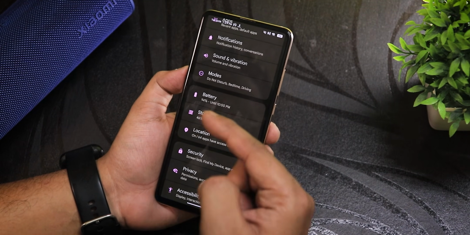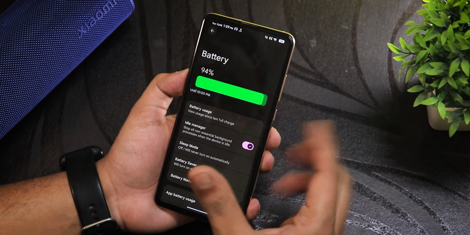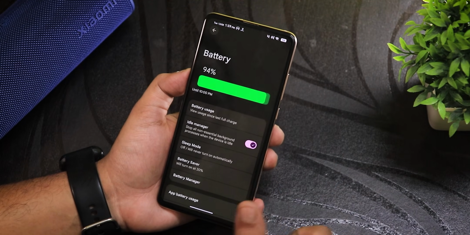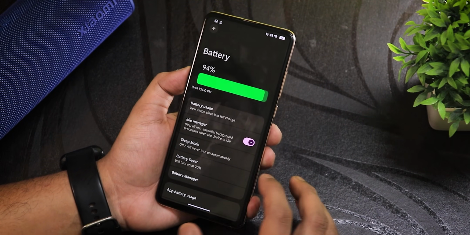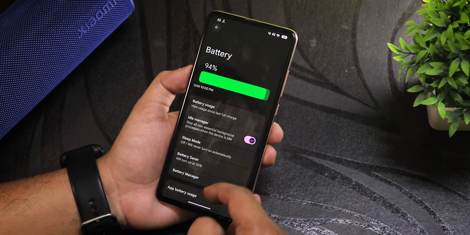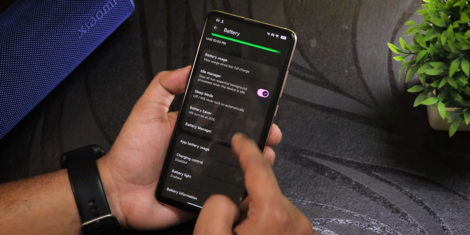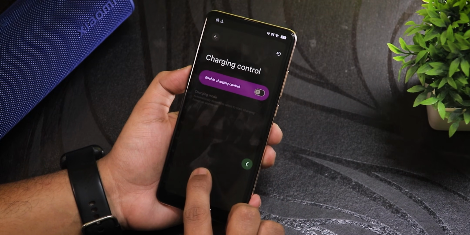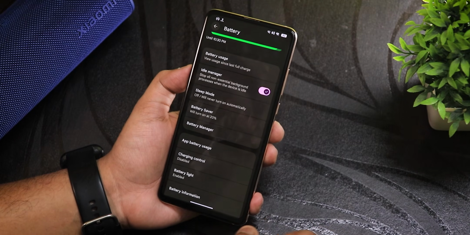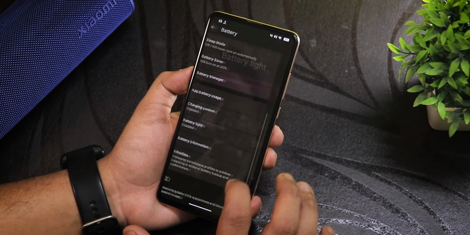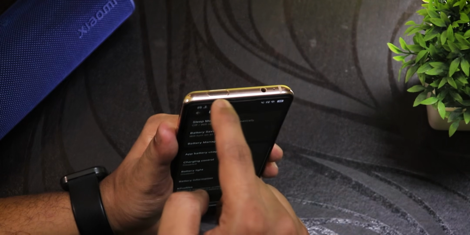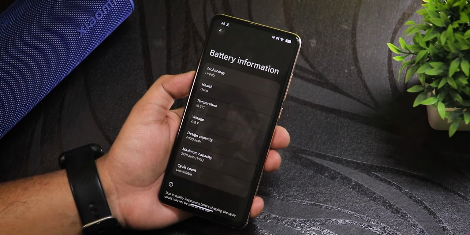Time to talk about the battery settings. If you just click on it, you will get that signature of Project InfinityX's kind of animation of the battery settings. Has that green kind of battery bar, looks beautiful. We have the battery usage, idle manager, then the sleep mode. There is charging control, but enable it only if you are ready to compromise on your fast charging speeds. There is battery light as well. This is for the pop-up camera LED light, and there is that battery information.